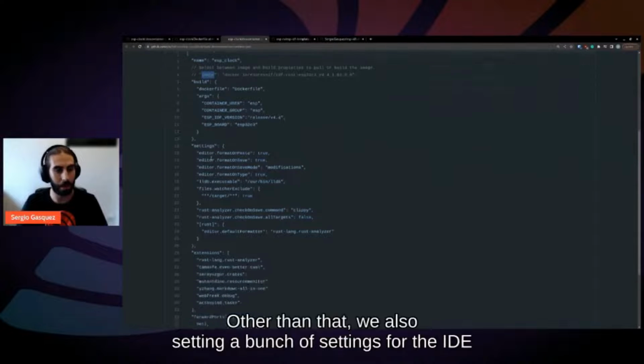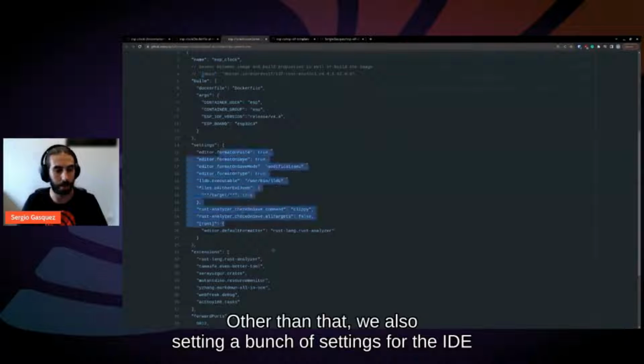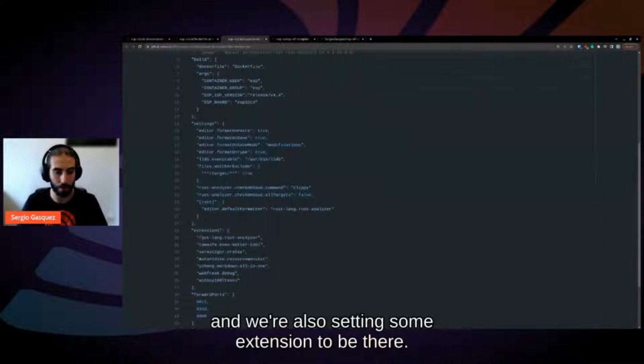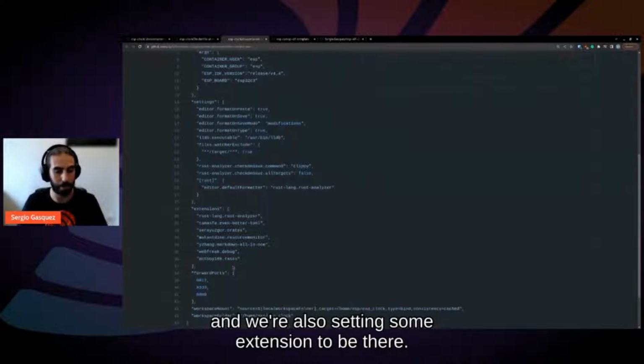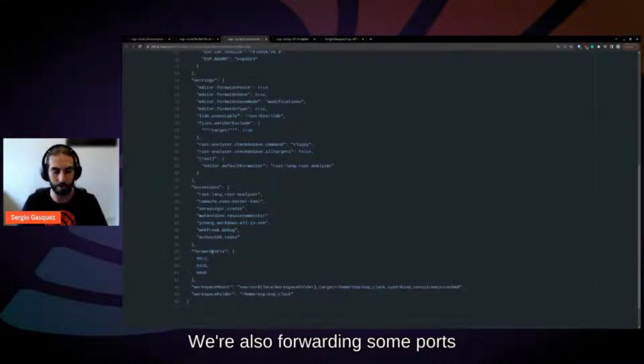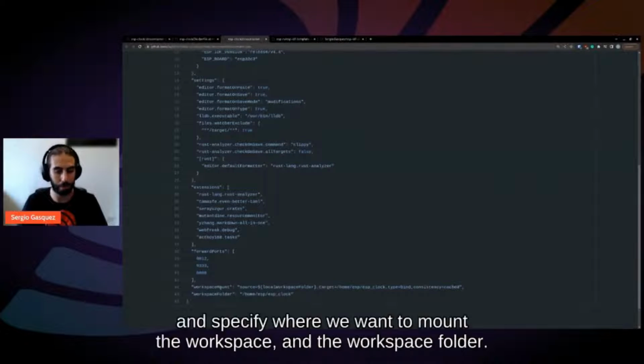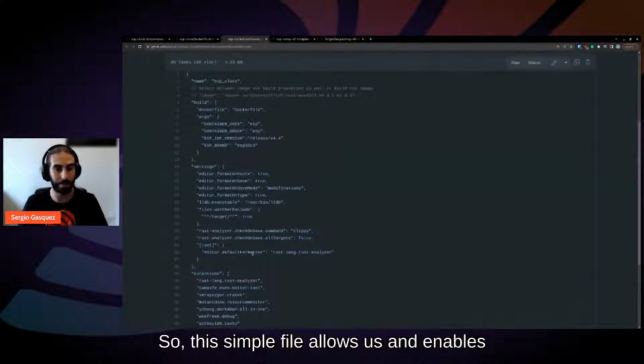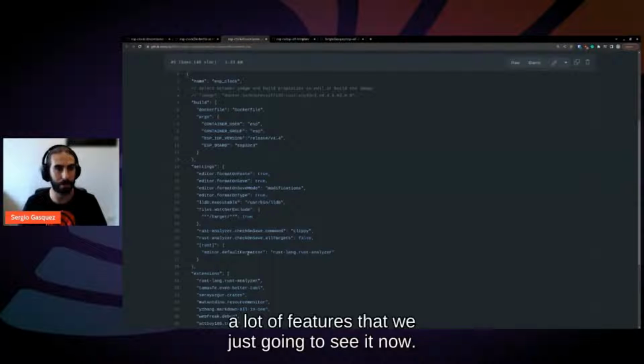Other than that, we're also setting a bunch of settings for the IDE, and we're also setting some extensions to be there. We're also forwarding some ports and specifying where we want to mount the workspace and the workspace folder. So this simple file enables a lot of features that we're just going to see now.